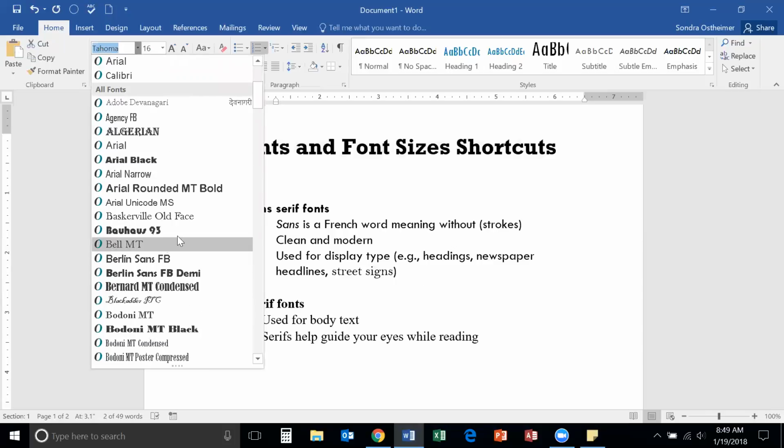And if they do, like here's Bell. It has little strokes on the end. You can see those where the Berlin Sans does not. So this one is a serif. This one is a sans serif. And I could have determined that without having to be told it's sans.